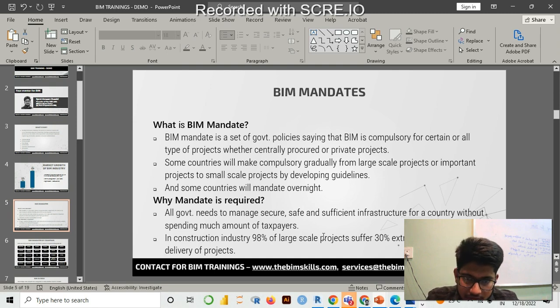You can also develop it yourself, but from the government it will be developed by good companies like Atkins, Autodesk, big companies, with BIM managers, BIM directors, and some researchers developing those standards. Like we use IS codes for structural, in the same way we can use BIM codes from the government. If you implement that, again we will be able to reduce the time and cost.